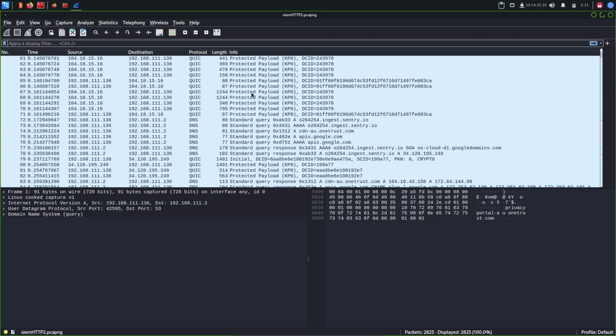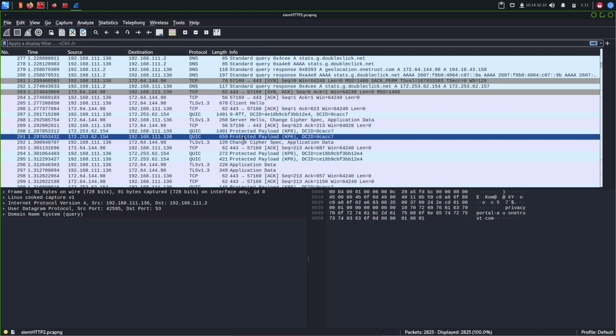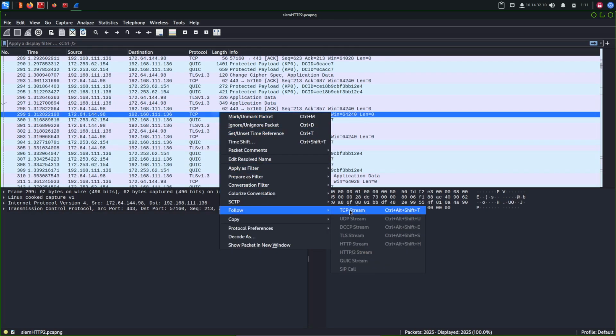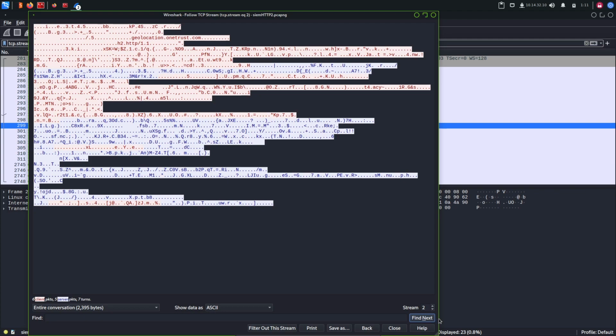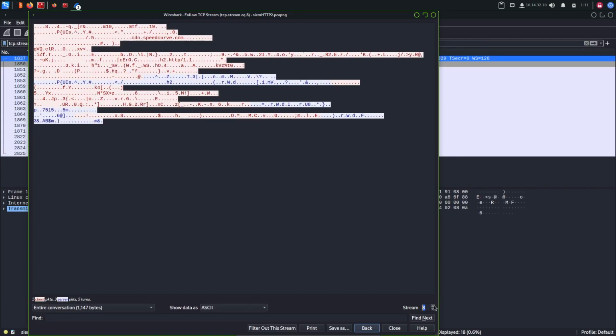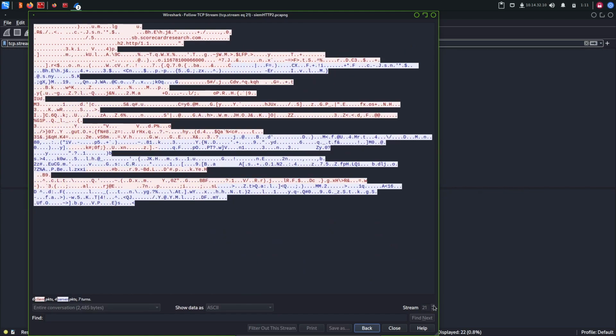We have some TCP data here and random thing. Let's try to call our TCP one. Yeah, we have some random data and encrypted data. So, do we get anything that is not encrypted?